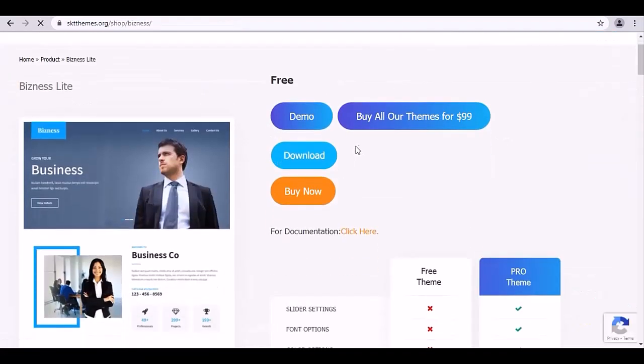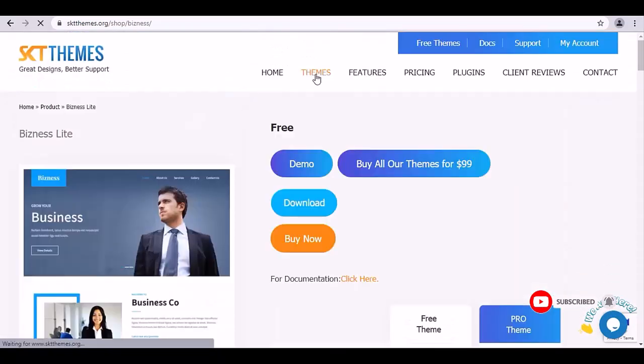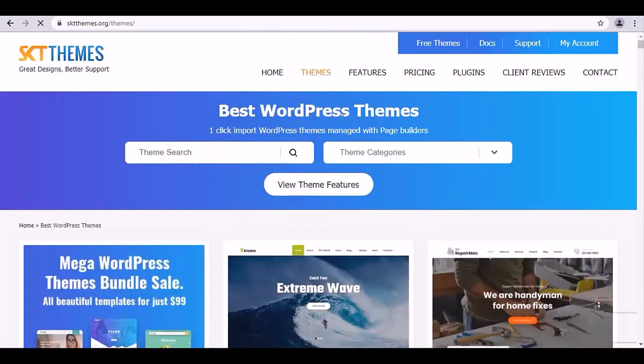Here you can buy all their themes for $99 and this one is completely free. You can download it from here. Below you have all its details. Again click on Themes on top, and this is how you can find themes for free.